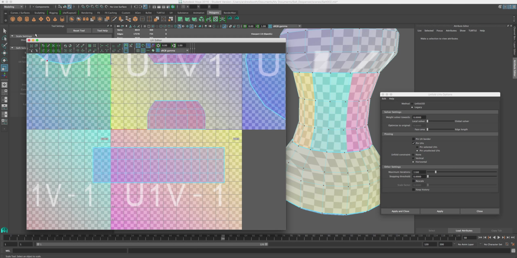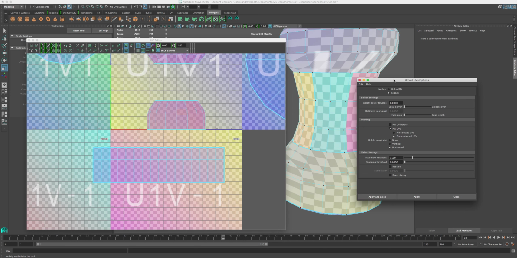Now you're probably thinking, why am I not using any of these tools? Now, it's all down to personal preferences. I personally don't like these tools. I'm old school. I like to unwrap my UVs using the smooth tool, and then unfolding it using this option here. When it comes to UV mapping, I'm old school. But these are the new techniques.